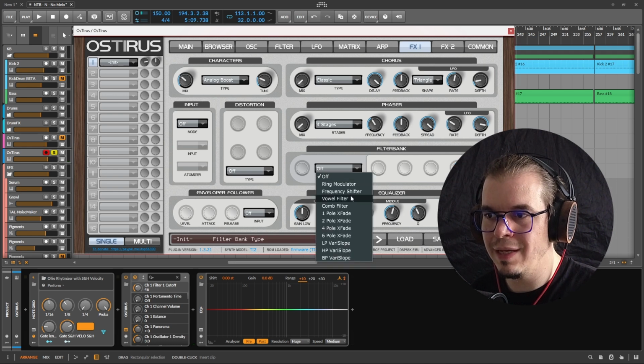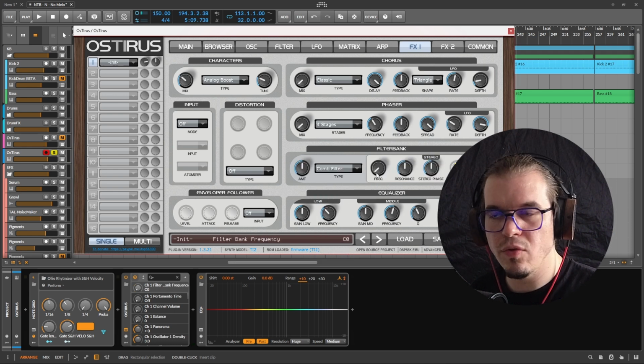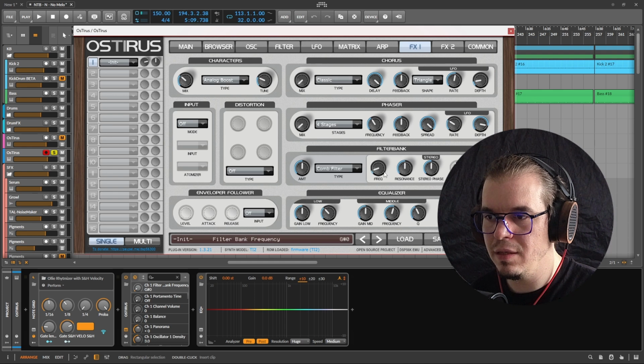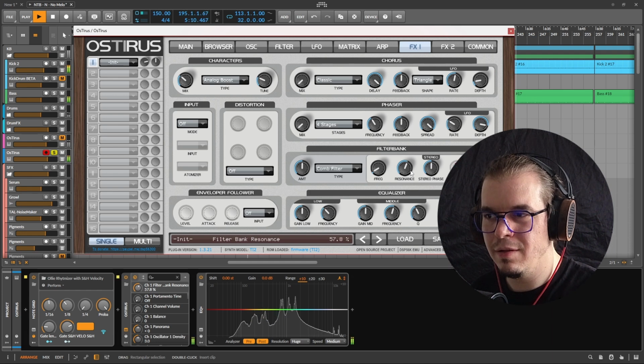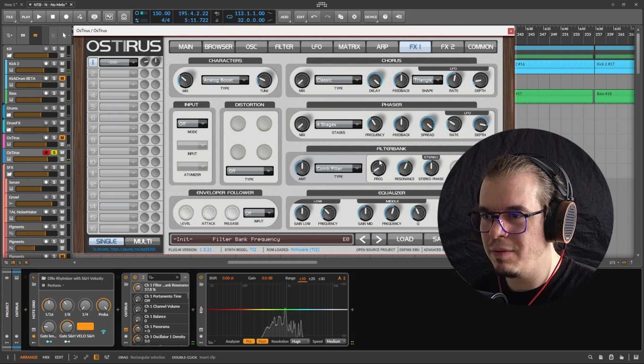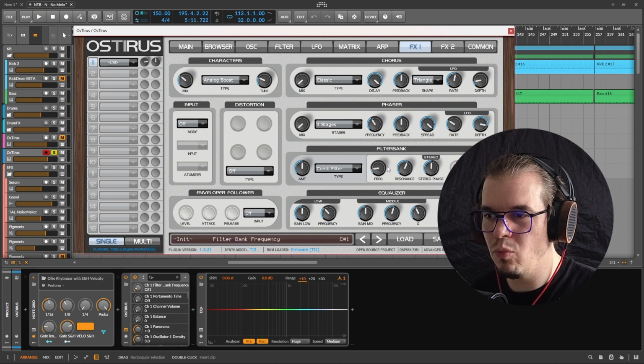Let's set it to a comb filter, right? Let's set it to the root note of our track, and that is E. Set it somewhere in here. Give it some resonance. That's pretty interesting. But you know what? I'll set the frequency in here to E1, like so.